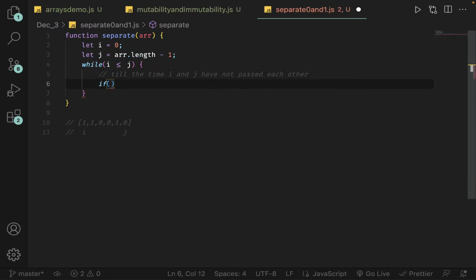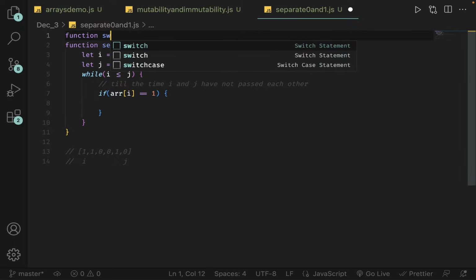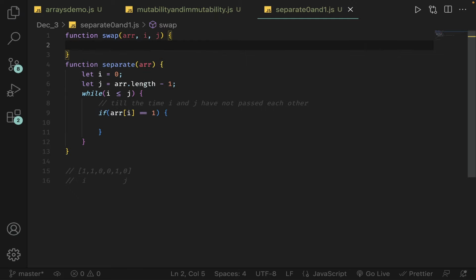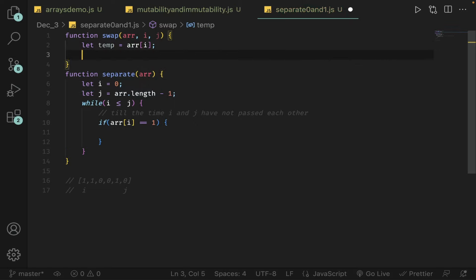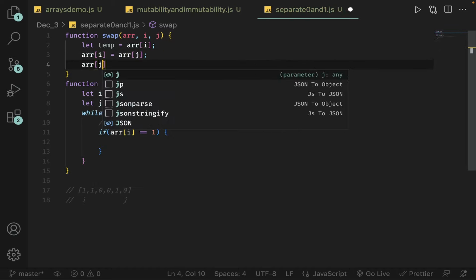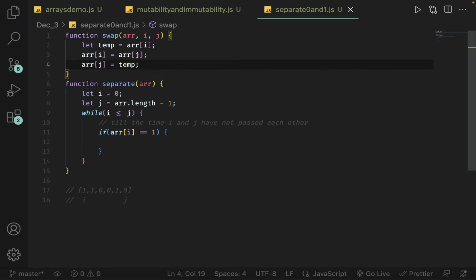What will I check? We will check if arr at I is equal to 1. We will actually swap. So let's write a function to swap. In the swap function, I will pass an index I and index J. I guess everybody knows the swapping logic, right? You can create a temp variable. Inside this temp variable, you can store arr of I. Then inside arr of I, you can just store arr of J. And inside arr of J, you can store the temp back. Similar to swapping two variables, you can swap two indexes, right? Just treat arr at I as one variable, arr at J as another variable, and use a similar swapping algorithm.